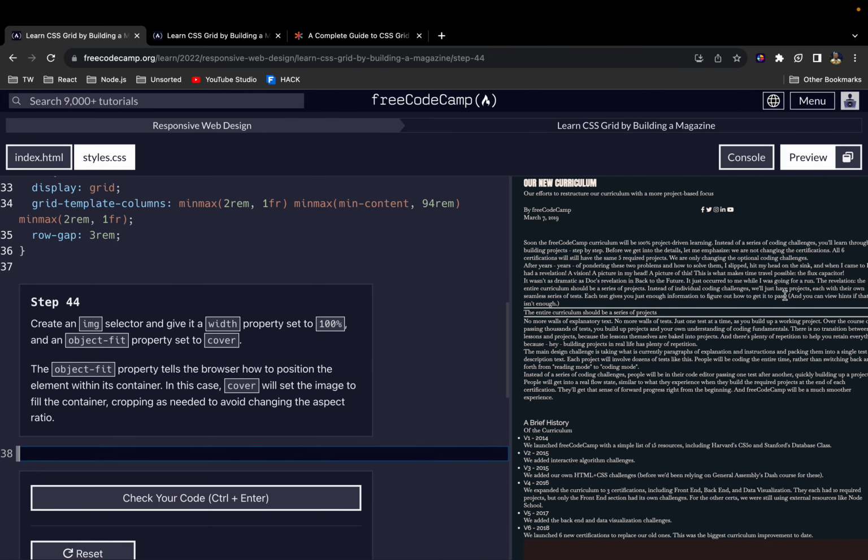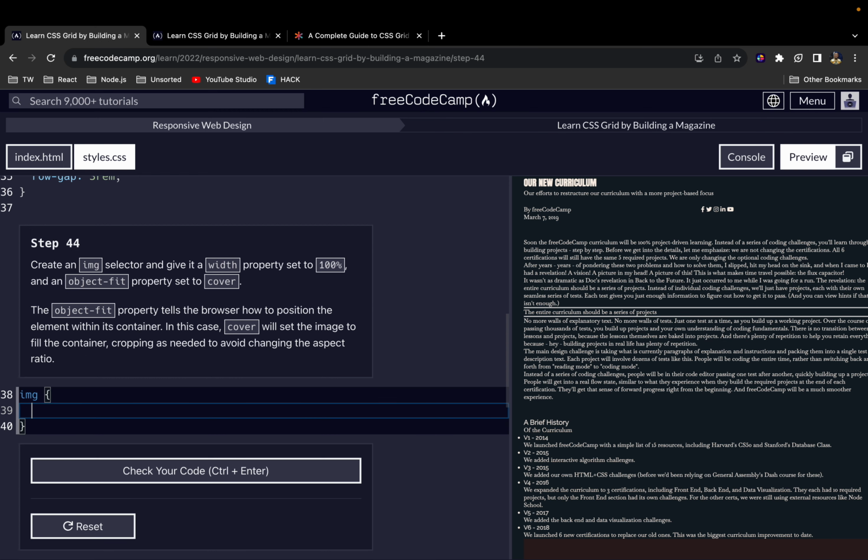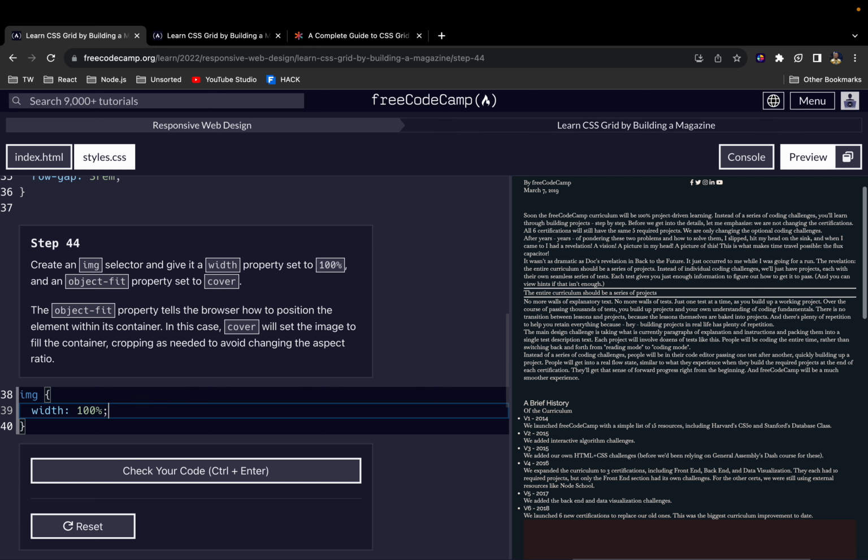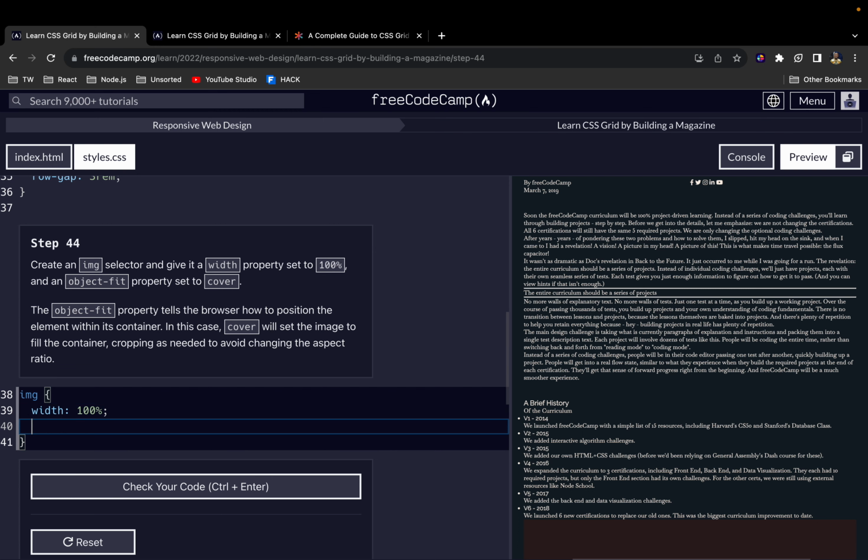Okay, so now as we've taken our width property off, we want to create an image selector and give it a width in the CSS. So we'll say img, and then let's give it a width of 100%, like so. And then let's also give it an object fit property and set it to cover.